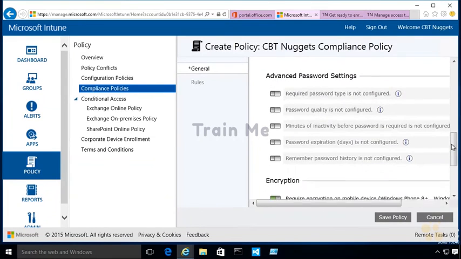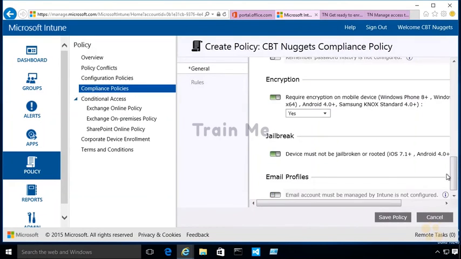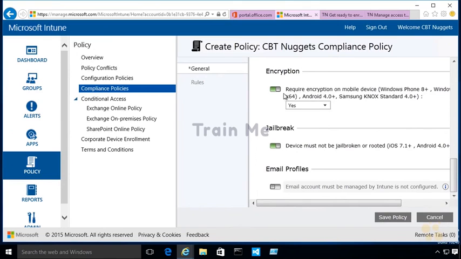And then what we could do here is, let me go down to find one here. There's one setting that's kind of important. There it is, the jailbreak setting. A lot of the rest of this we've already seen elsewhere through the configuration policies, but this one is really pretty critical. The device must not be jailbroken or rooted if you want to access our corporate resources.